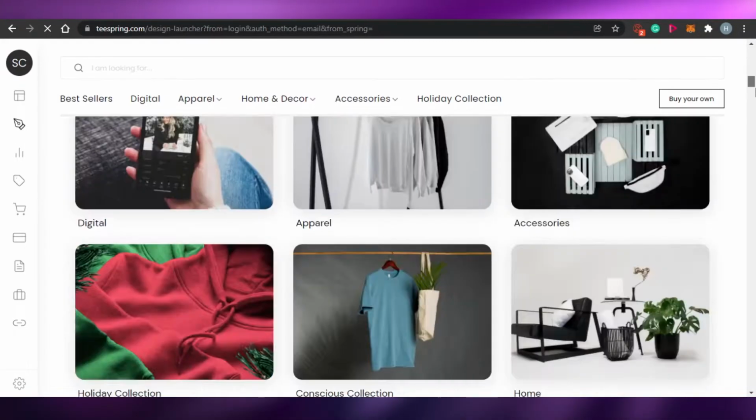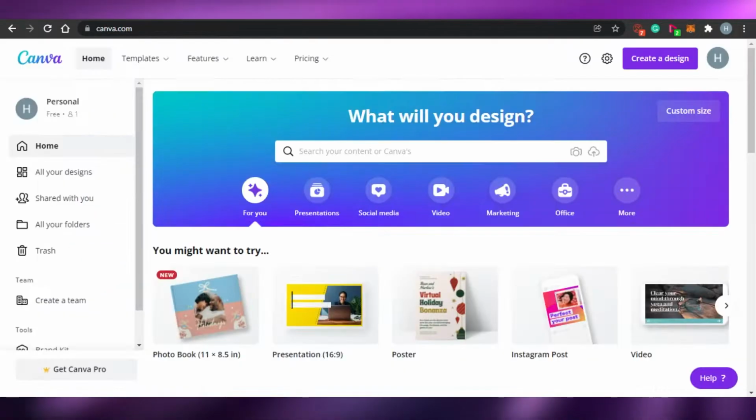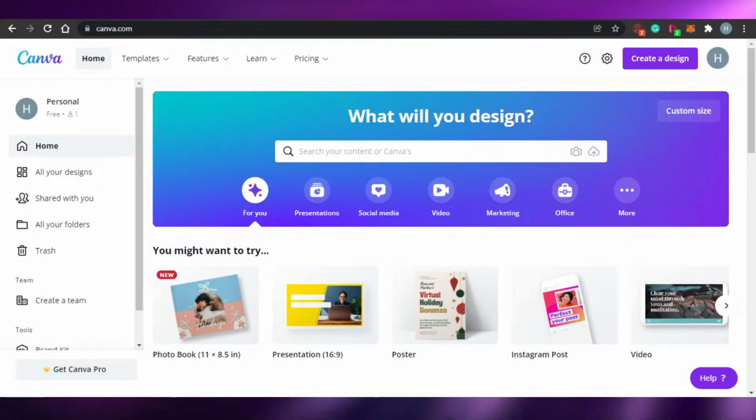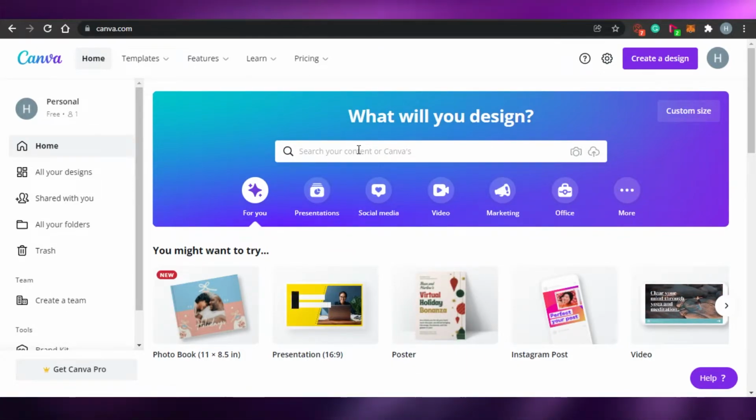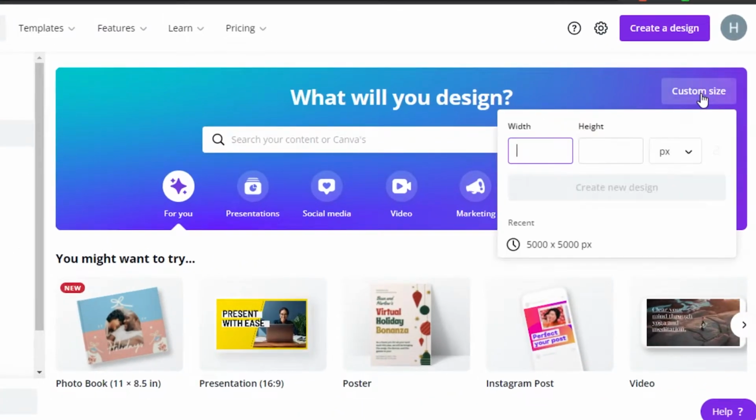Now, to design a t-shirt, you can go to any platform. I am going to be using canva.com. Canva is an amazing platform. I will be using the free version of Canva to create a very cool design. So Canva has a t-shirt design layout as well. But I suggest you go with custom size and go for the biggest design they have, like the biggest quality they provide, and that is 5,000 by 5,000.